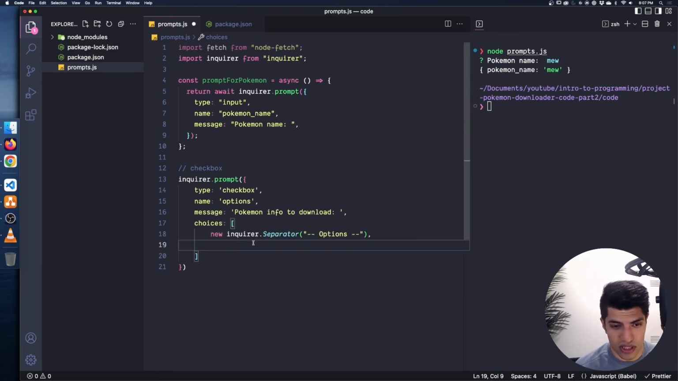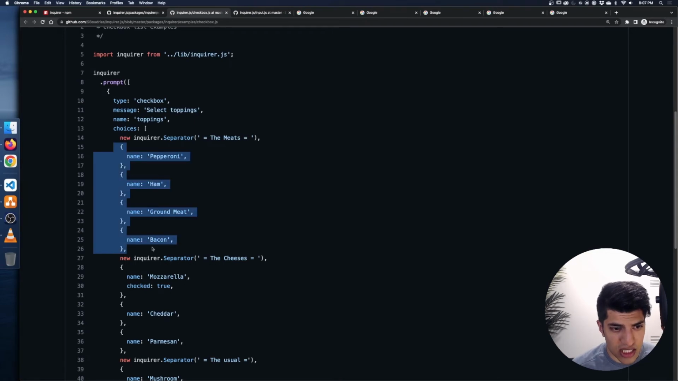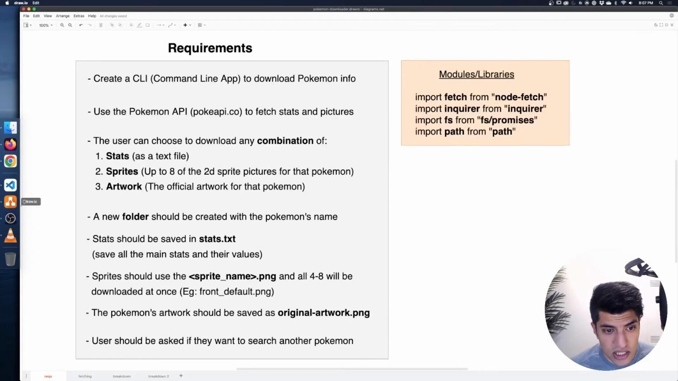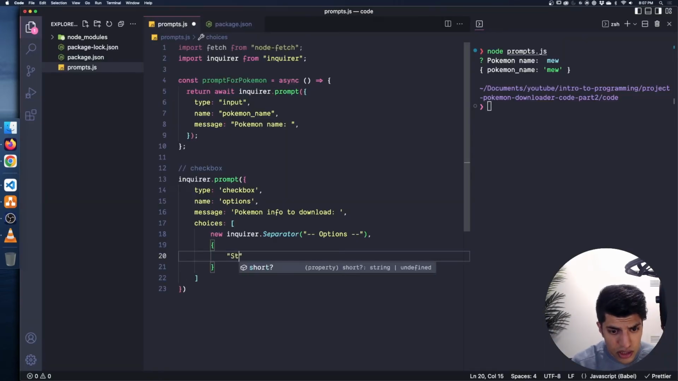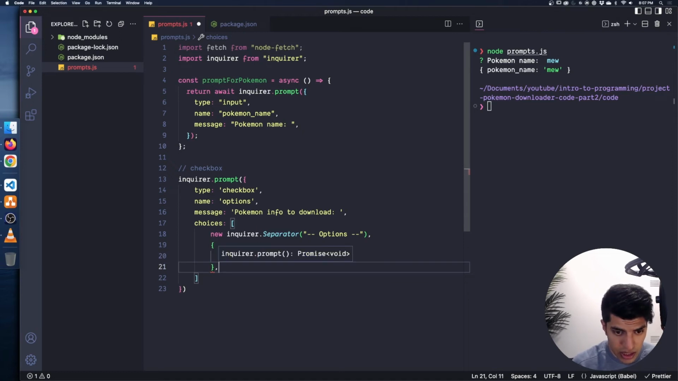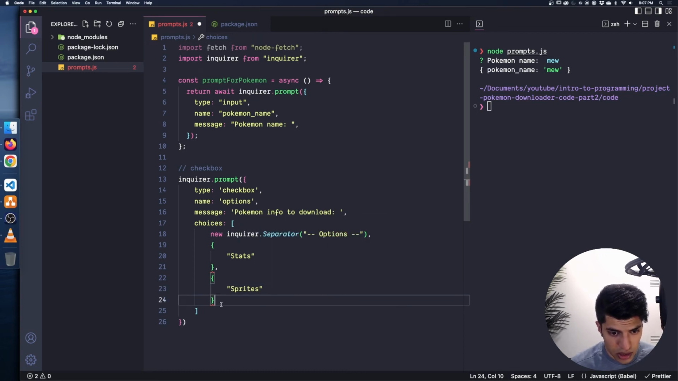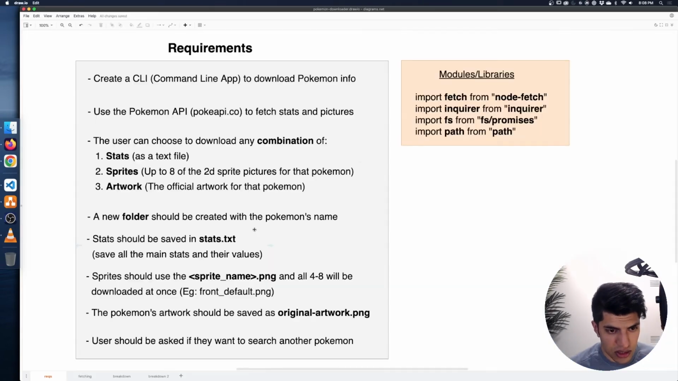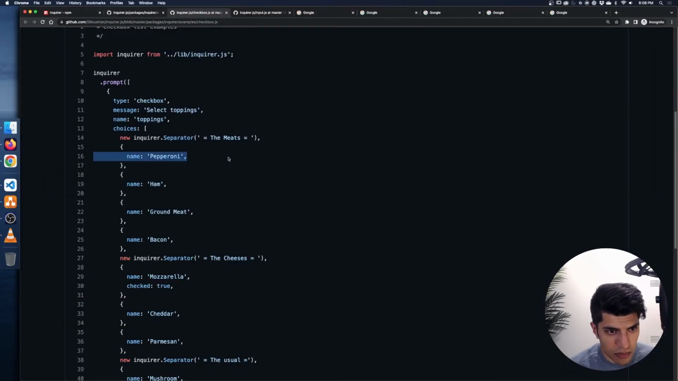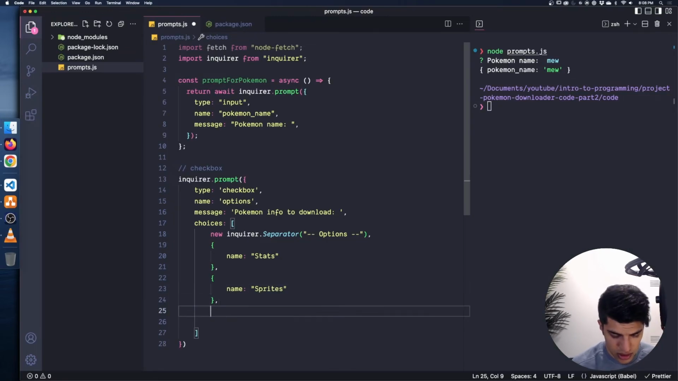But then comes the actual names, right? So then comes the things that we're asking about. We're not asking about pizza toppings, we're asking for these ones: stats, sprites, and artwork. So I'm going to say name stats, and then name sprites, right? Name pepperoni, name ham, and then name artwork.